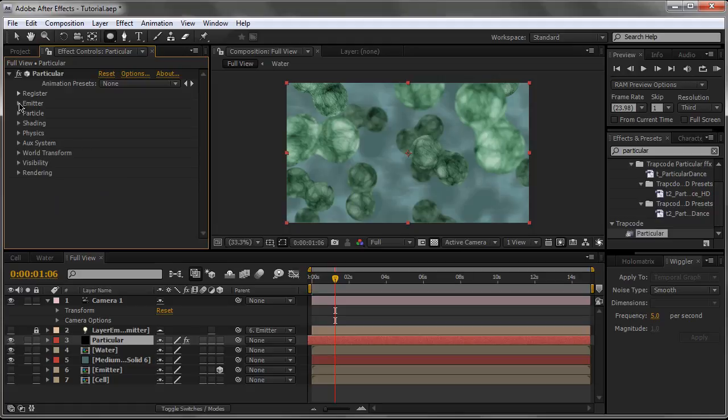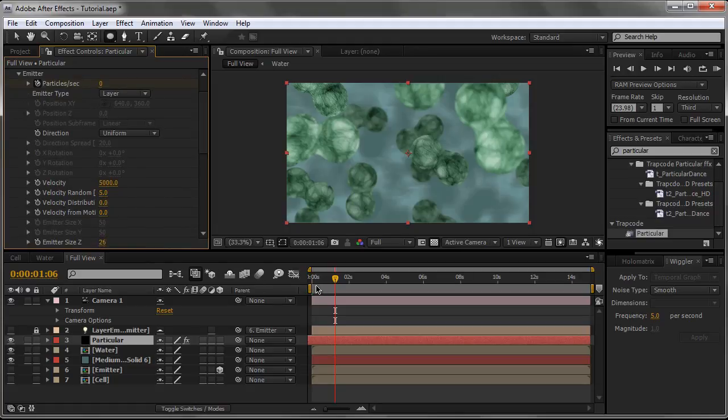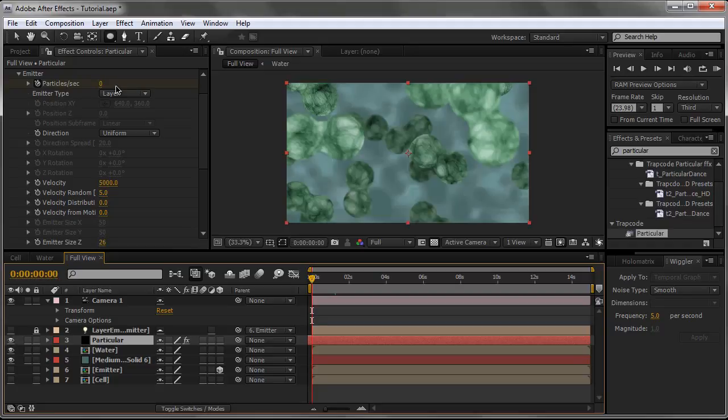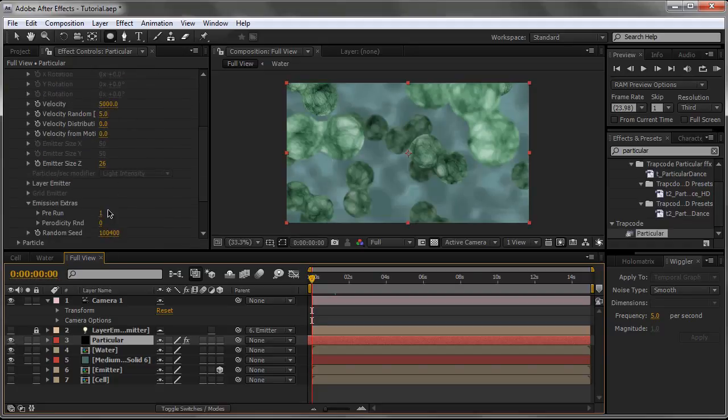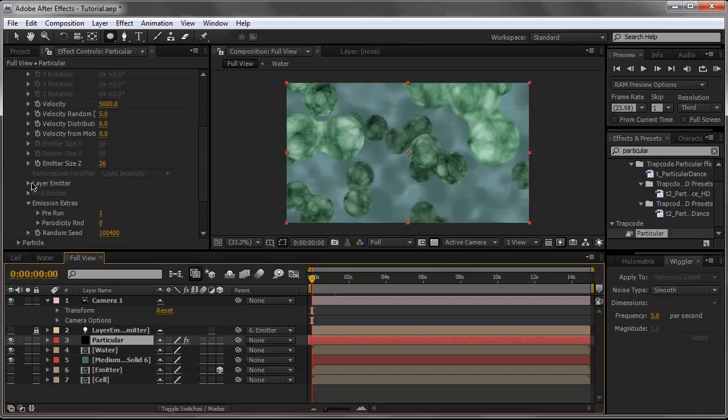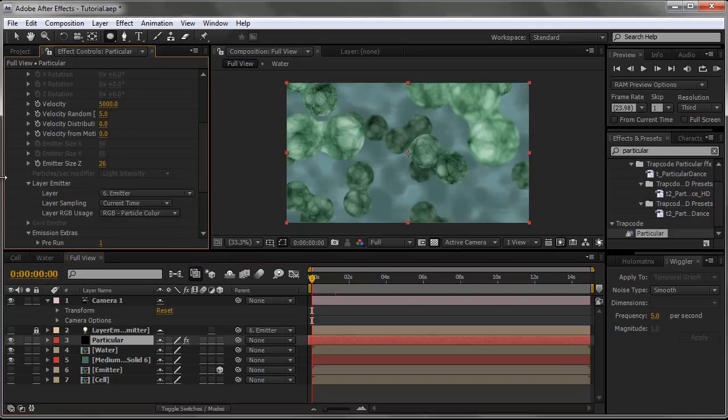So let's go into emitter, and as I said earlier, I just have the particles per second keyframed to be 81 on one keyframe and then 0 on the next. I also have it set to pre-run for 1 second. And here's the velocity, 5,000. Velocity random is 5. Velocity distribution is 0. And velocity from motion is 0. Our emitter size in the z-axis is 26. And the layer emitter is just default settings, current time, and RGB particle color.